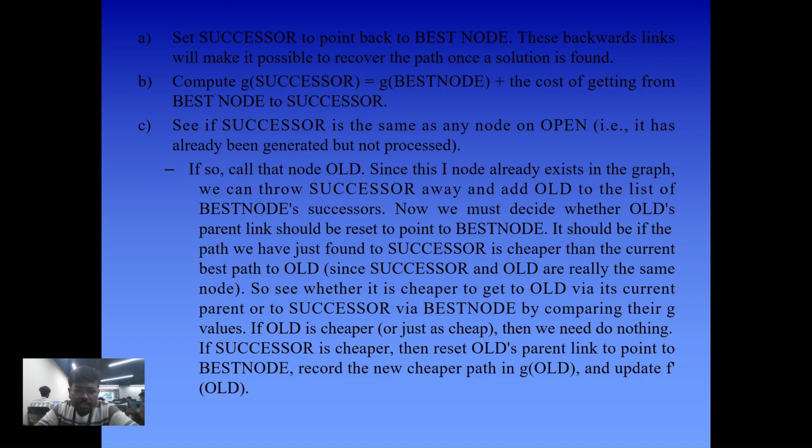It should be if the path we have just found to successor is cheaper than the current best path to old. So see whether it is cheaper to get to old via its current parent or to successor via best node, by comparing their g values. If old is cheaper, then we need to do nothing. If successor is cheaper, then reset old's parent link to point to best node. Record the new cheaper path in g of old, and update f dash of old.